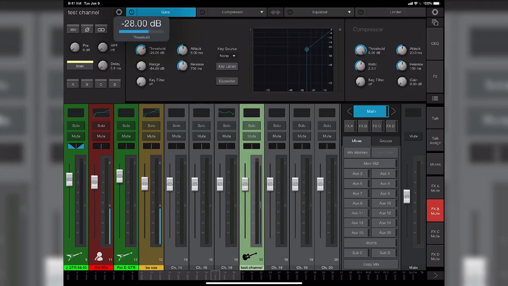It has a gate. The gate is probably the best I've ever heard in any digital mixer, period. I'm being so serious right now. This is probably the best gate I've heard in any digital mixer. It does what a gate and an expander is supposed to do. A lot of these digital consoles get the gate wrong. A gate is a gate, and an expander is something completely different. But a lot of these consoles will have a gate and then have a soft knee gate and call that an expander.